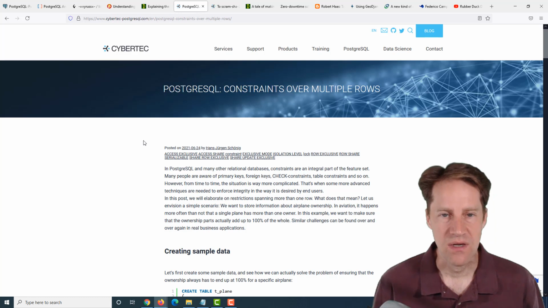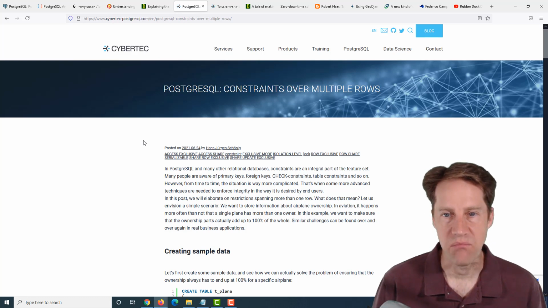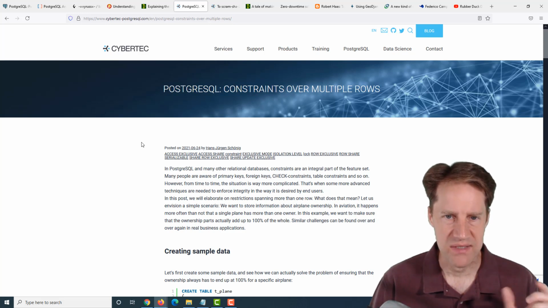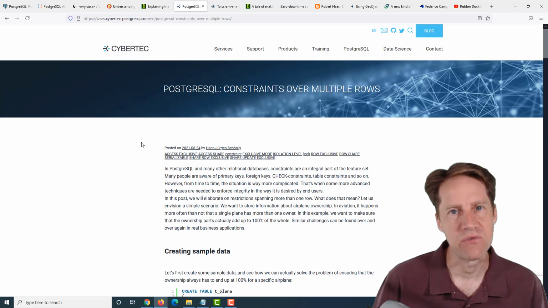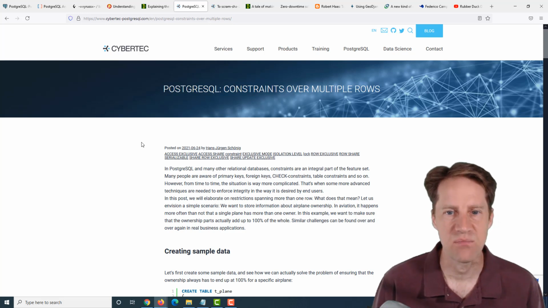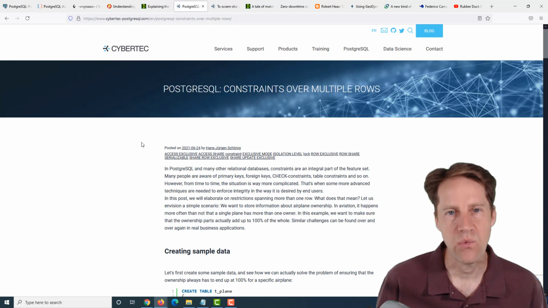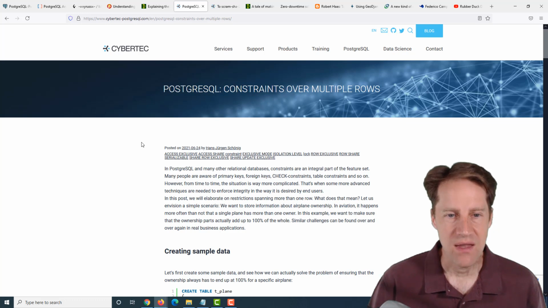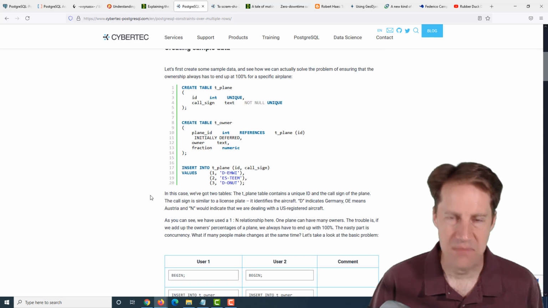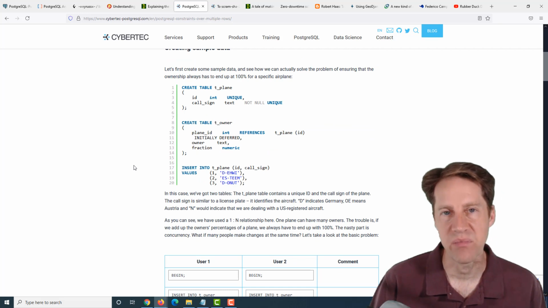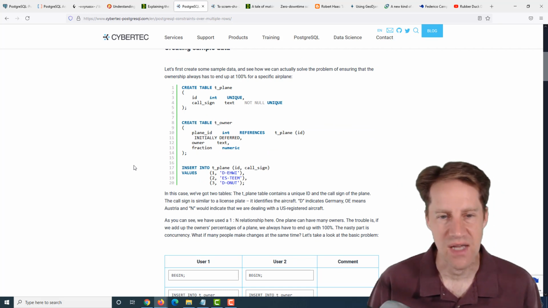The next piece of content, PostgreSQL: Constraints Over Multiple Rows. This is from cybertec-postgresql.com. And he's talking about when you're wanting to apply some sort of constraint over multiple rows, not just one, because it's pretty easy to add a constraint that applies for a single row of data you're trying to insert or update. But what about when you want a constraint over multiple rows? Now, this actually is not an object or something you can create in Postgres, but he explains how you would do the implementation to satisfy this type of constraint.